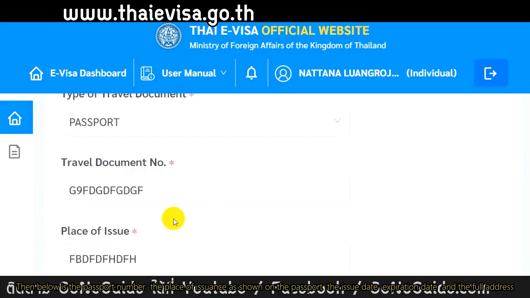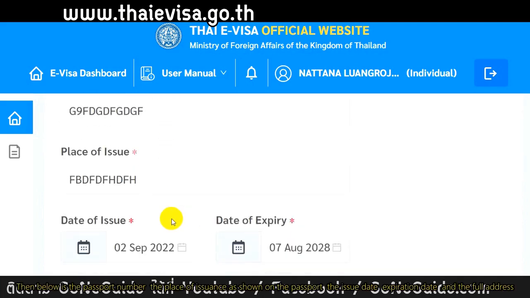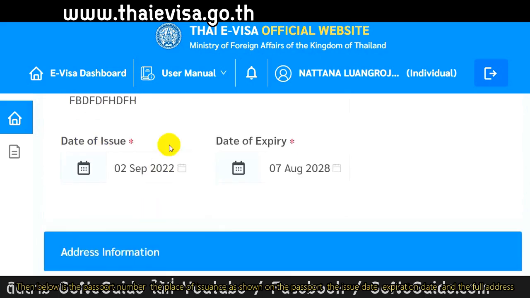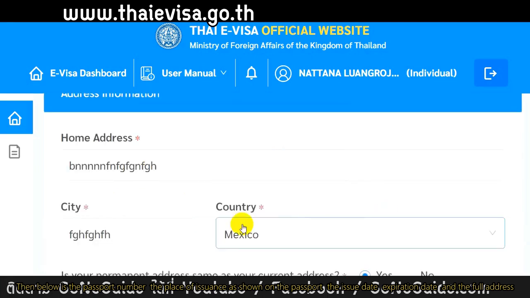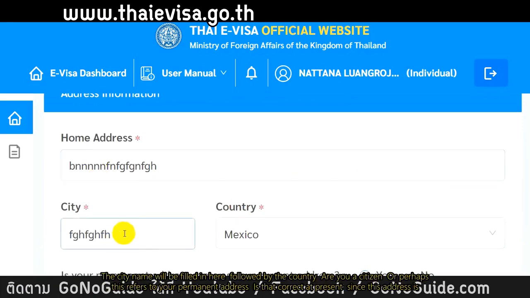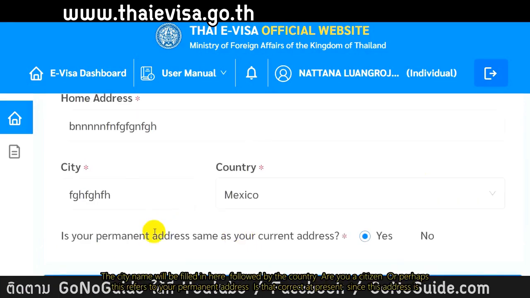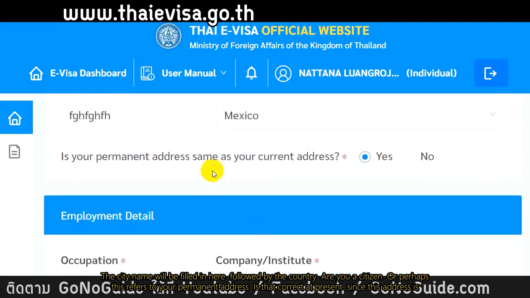Then below is the passport number, the place of issuance as shown on the passport, the issue date, expiration date, and the full address. The city name will be filled in here, followed by the country. Are you a citizen? Or perhaps this refers to your permanent address. Is that correct at present, since this address is?